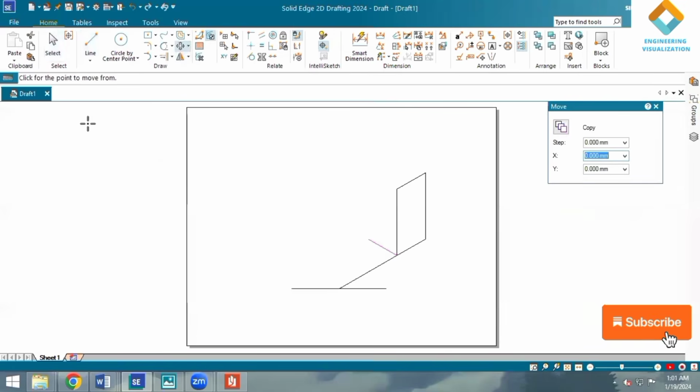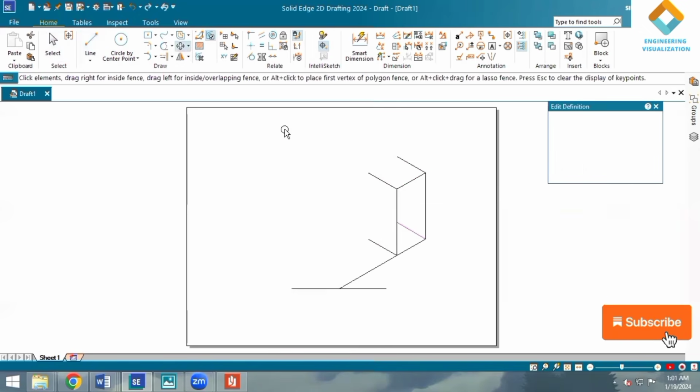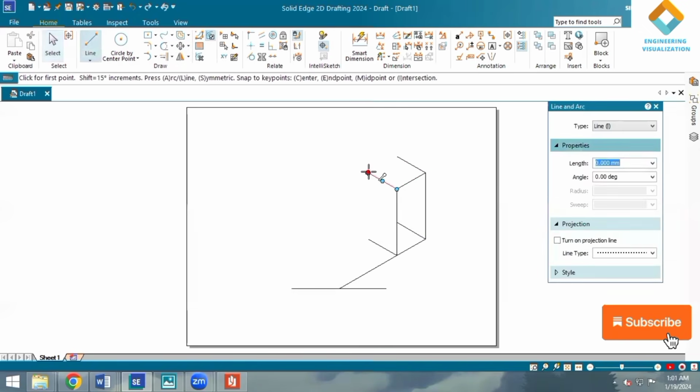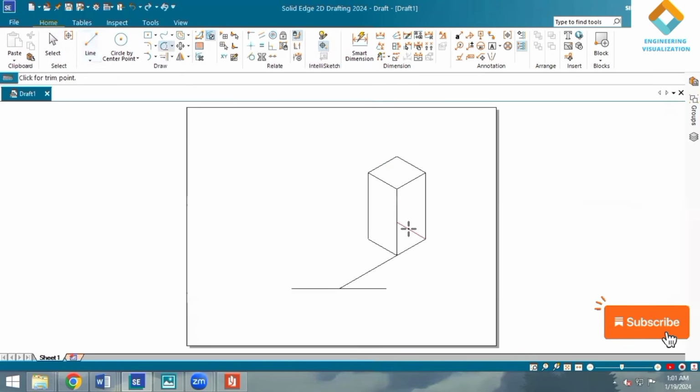The same line I'm going to transfer using the move command, which creates a copy, then place it like this, so it will reduce your effort. Now complete it, so that the rectangular block will be over. Now we have to draw the cylinder.